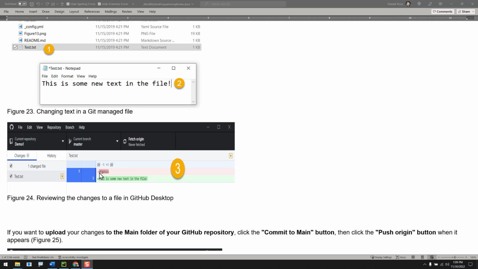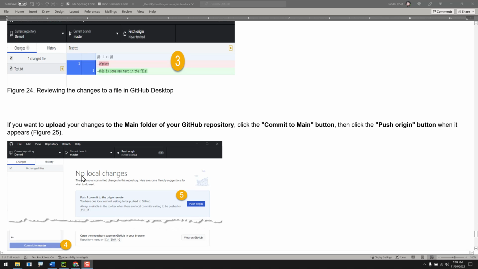So if I had originally in that text file some wild string, a random string of characters. If that was the original content, and then I open a file and I add new content to it, when I stop it and I save it, it will show in GitHub Desktop the old and the new. And at that point, I can then go ahead and upload my changes.